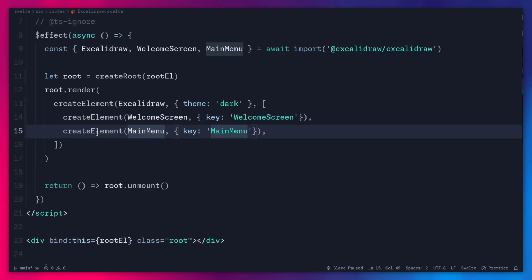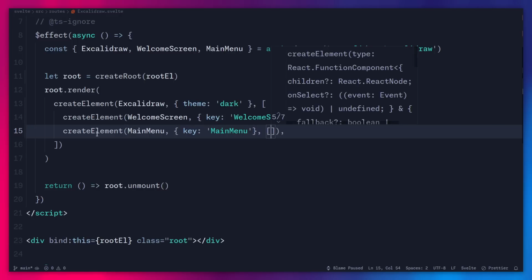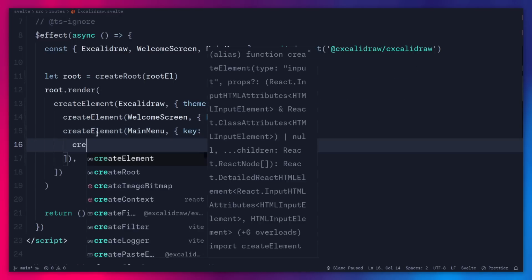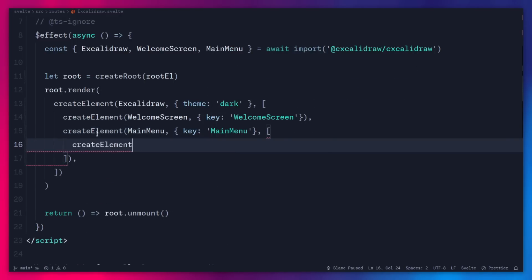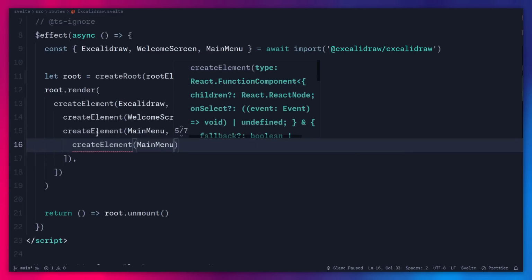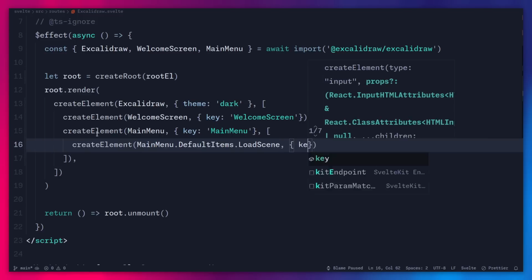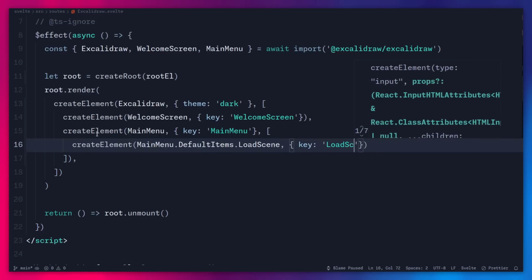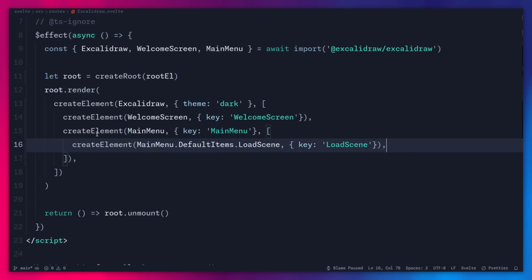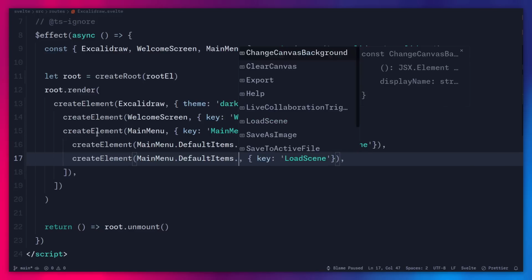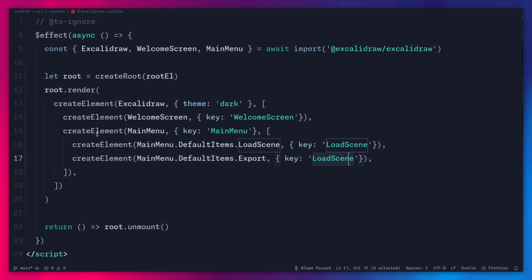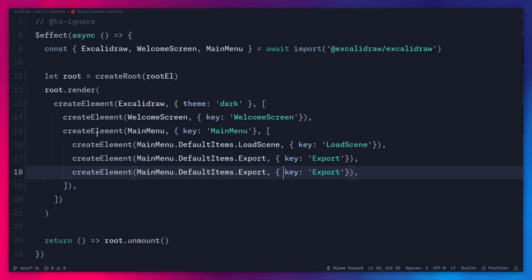Interesting. Alright, so now where we have this main menu, we're rendering this and boom, we just continue doing this, right? So we can now also pass an array of children. Okay, so we can actually go here, let's create another element. And then we can actually say main menu dot default item, so we have some defaults here. So let's say load scene, for example. Let's give it a key. Alright, so let's say load, export, and save as. Let's see, export. Save as image.